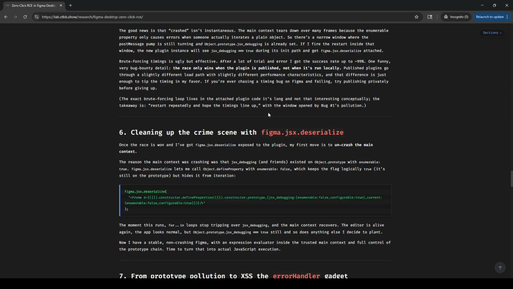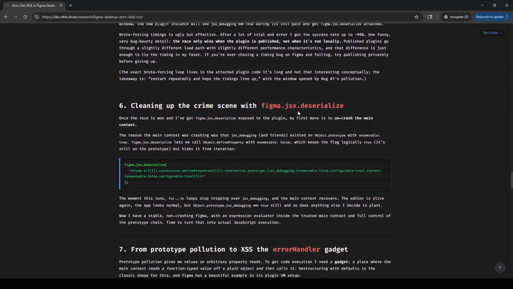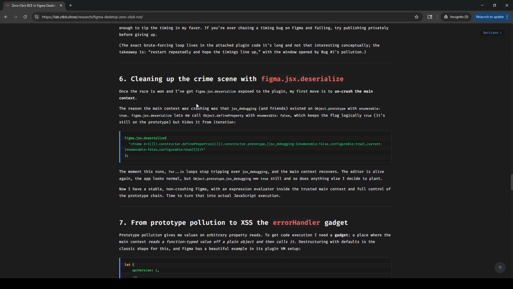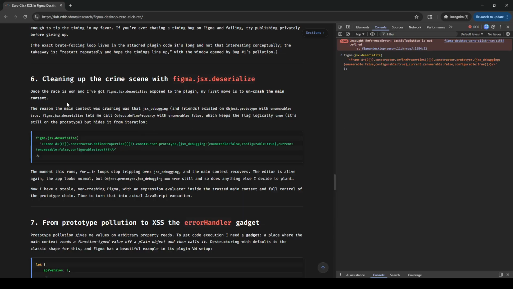Okay. Cleaning up the crime scene with Figma JSX deserialize. So this is where I'm going to get here. You want to see how we win this? Once the race is won and I've got the Figma JSX deserialize exposed to the plugin, my first move is to uncrash the main context.